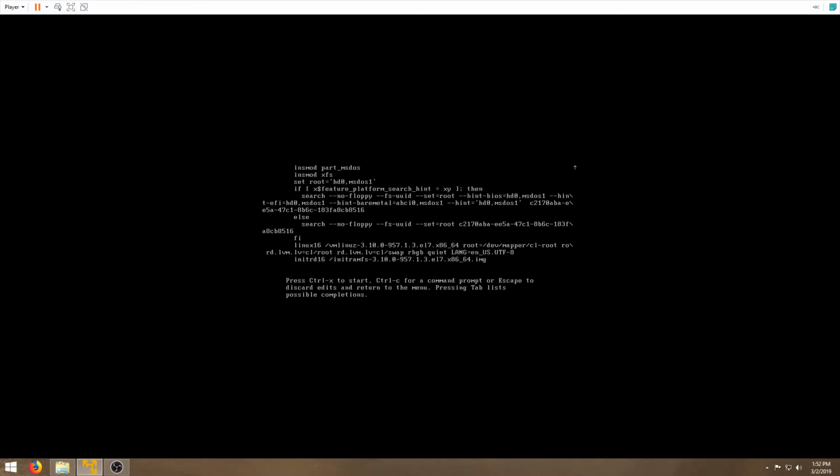And from here, you are going to want to find the line that has linux written in front of it. And at the end of this line, we are just going to append 3, which will boot us into a text-only mode. And then just hit Control-X to start that up. And this will start the Linux installation. We will just give that a second to actually boot up.